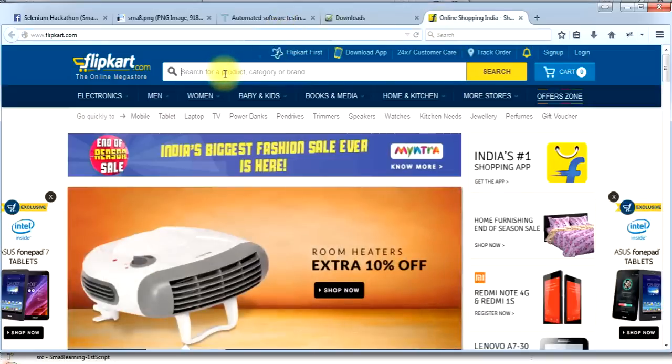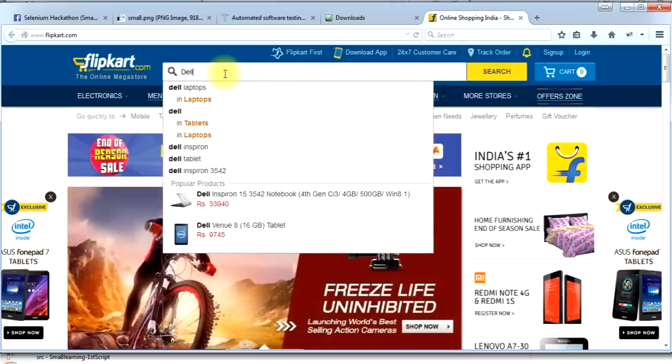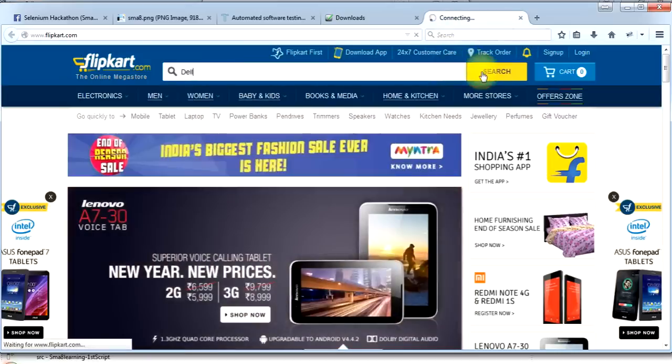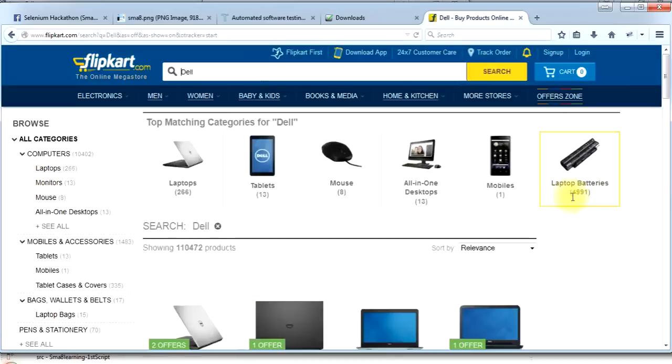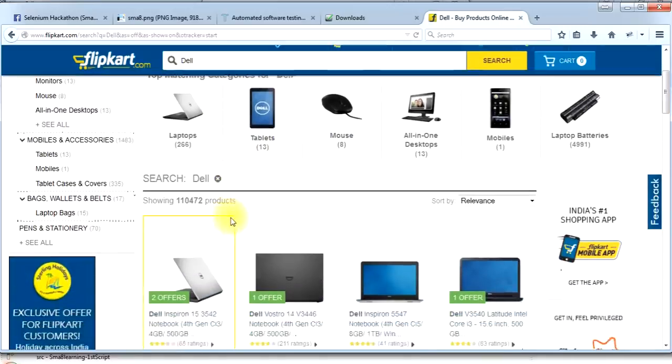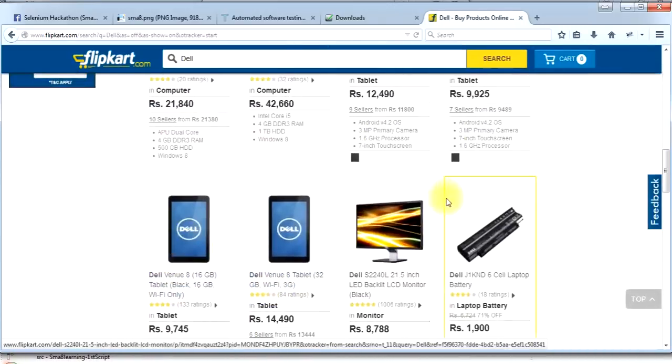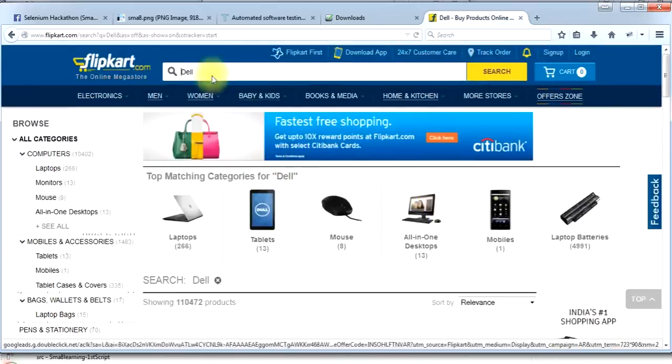Okay, so I want to search for Dell products. This is my manual task. When I search for Dell, only Dell related products should come, correct? So as a manual tester, what will I test? I will check that Dell related products come. All the products should be of Dell type, correct? Dell Inspiron, Dell Venue, etc., correct? So this is what my manual testing requires.